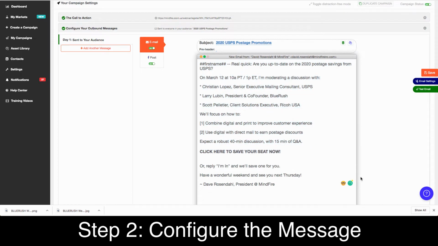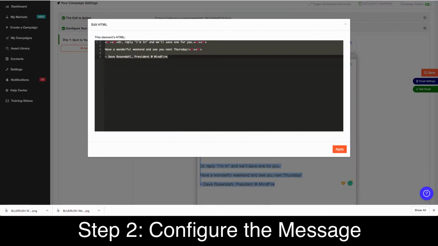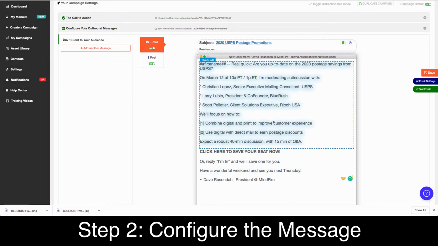And I think we're good to go. Yeah, let's see. I'm going to remove one of the BRs here. I want to move that up just a little bit. And so you can see we got the spacing a little bit better there. So I usually give it a quick read through. First name, real quick. Are you up to date on the 2020 postage savings from USPS? Everything looks fairly good here. So I'm going to go ahead and click save.